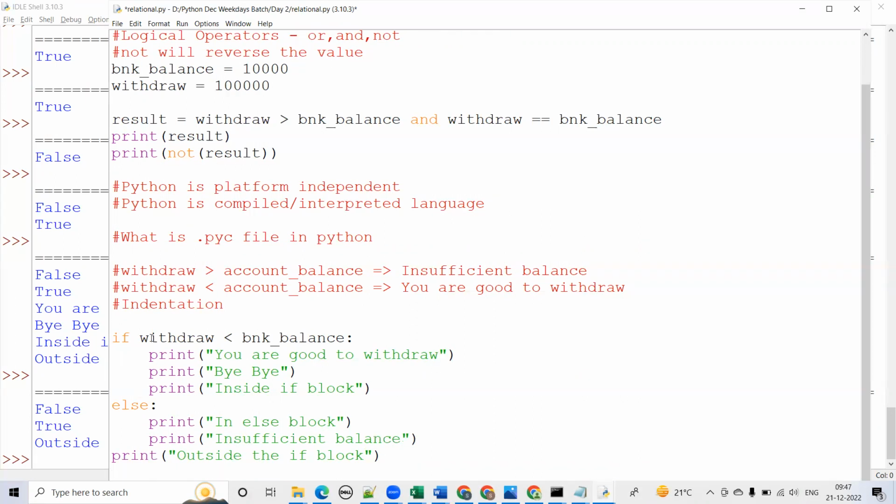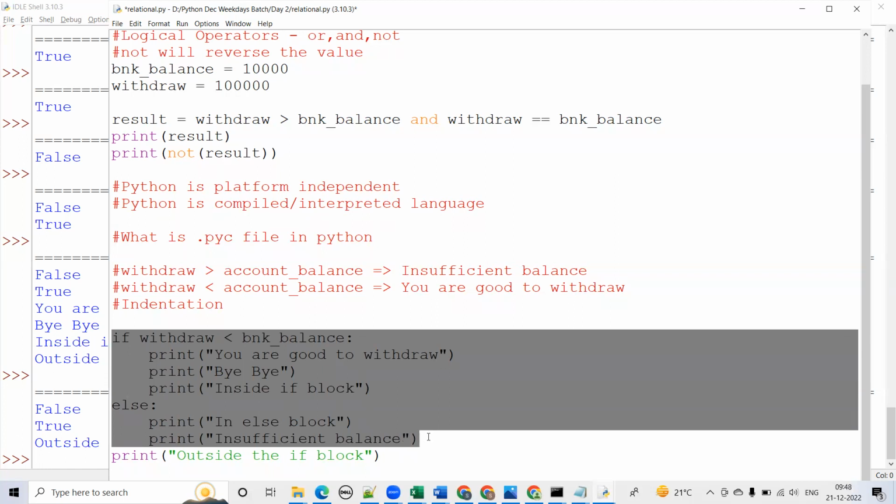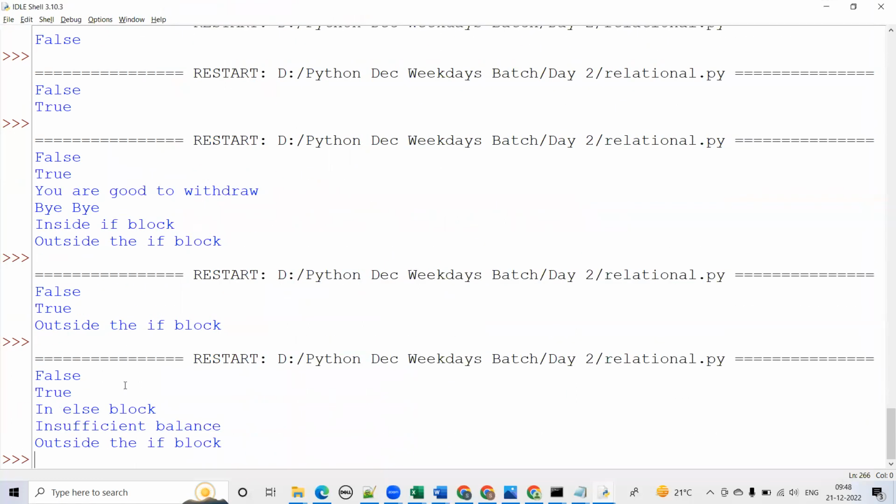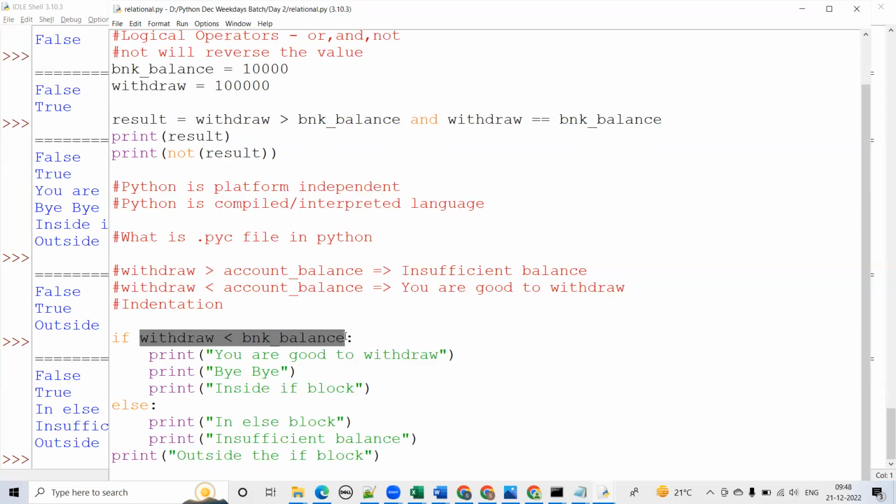So it can enter either the if block or the else block. That does not matter, irrespective of if-else, this last statement will be executed because it is neither part of if nor part of else. It is part of the main program. So it entered the else block because this is false. Whenever we have only two conditions, we use if or else. Either it can be greater than or it can be less than. And then this statement is outside this.